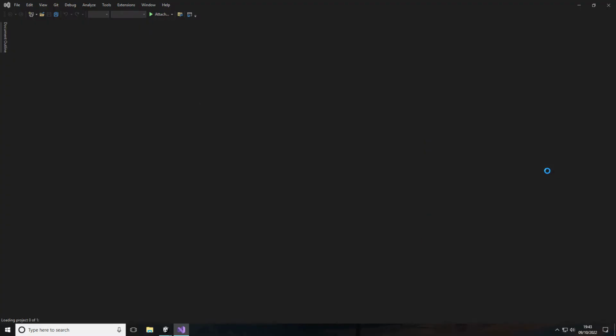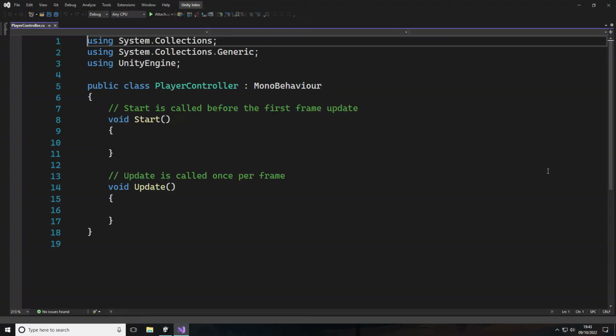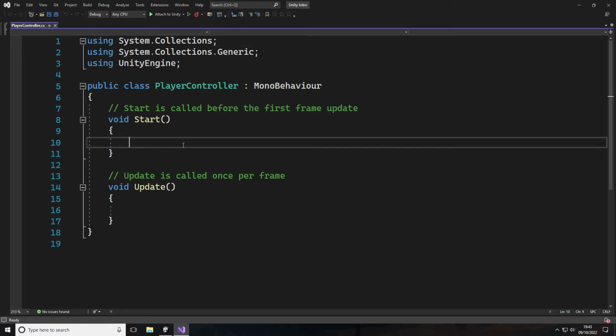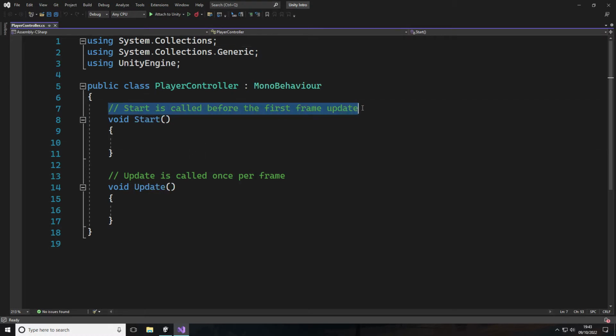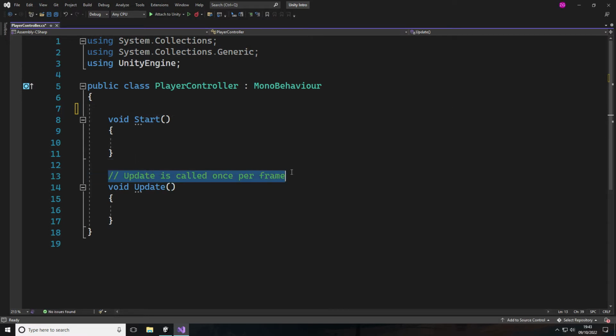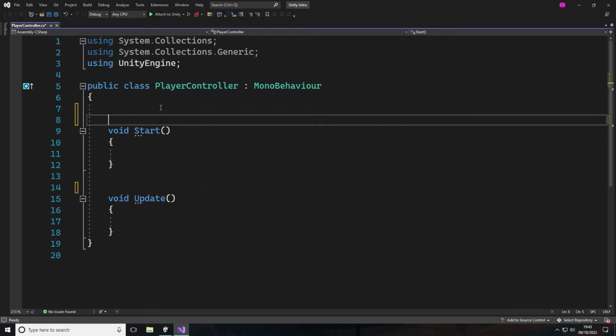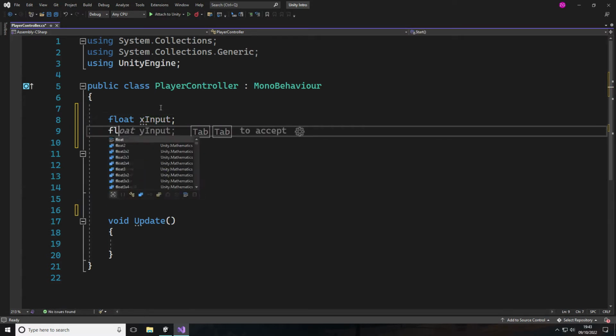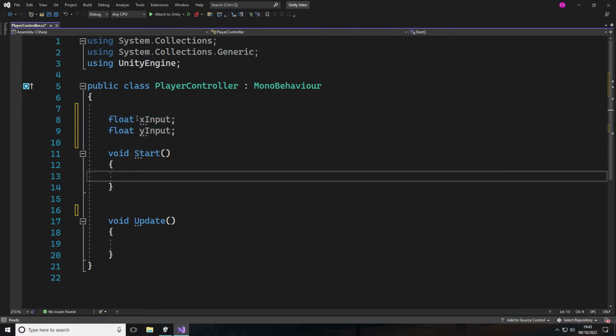I'll open that up, and I just want to move it using physics. So first I will need my x input and my y input. So float x input, float y input. You can see in new Visual Studio we have really good auto predict. It actually did a pretty good job at predicting what I want to type.